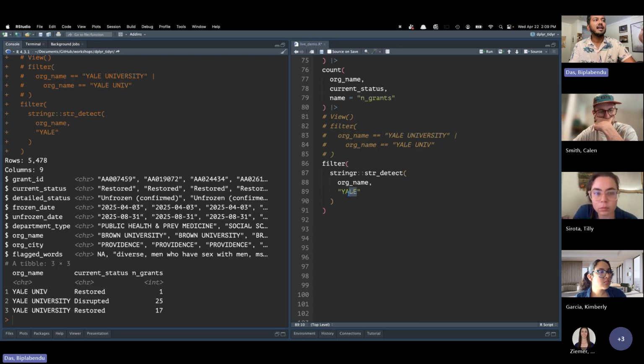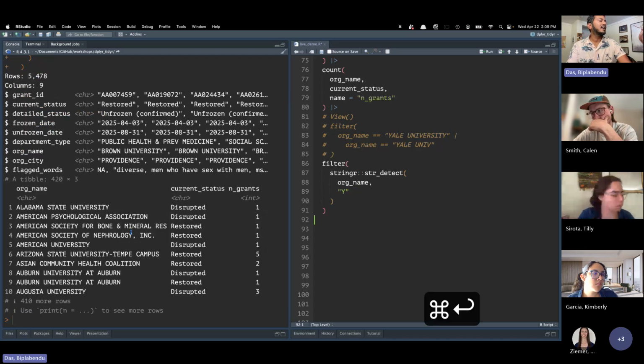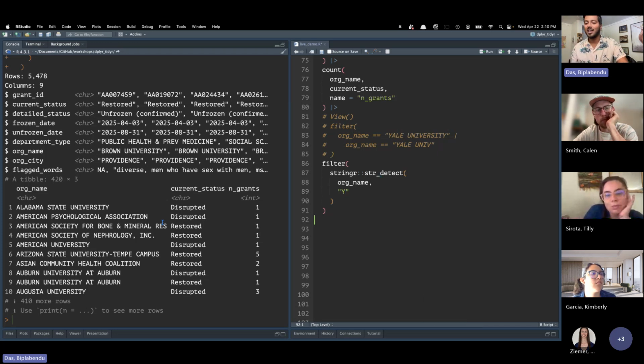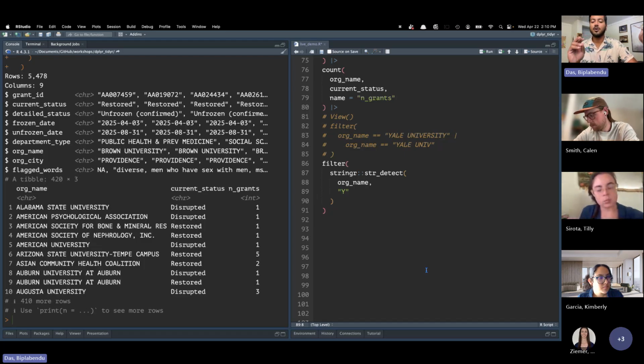If I say anything that has Y in it, then it gives me everything, because every university probably has a Y in it. And this is where, does anyone know how you say, give me the same syntax, but give me the rows which start with Y? So this is all regular expression and gets very complicated, but for most use cases, you just need to know the syntax to say that it starts with Y.